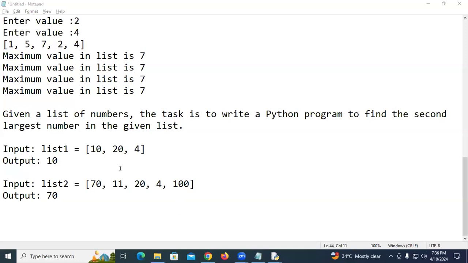Okay. Suppose the 10 is there two times, then will this logic work or doesn't work? Abhinav, will it work or doesn't work? Doesn't work. Okay. If the first maximums are two, then your logic works or doesn't work? Doesn't work. Okay.